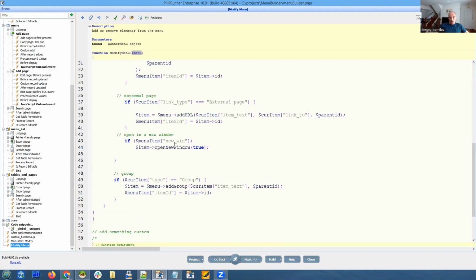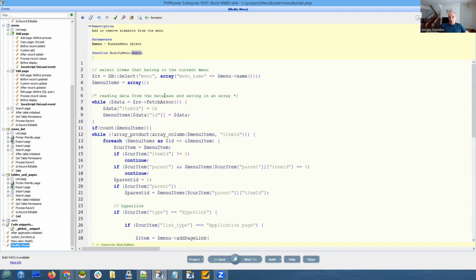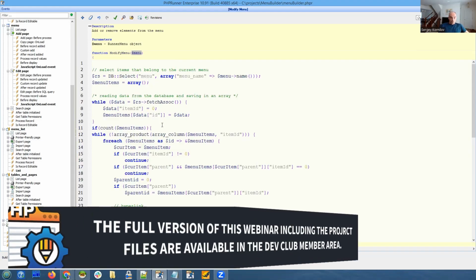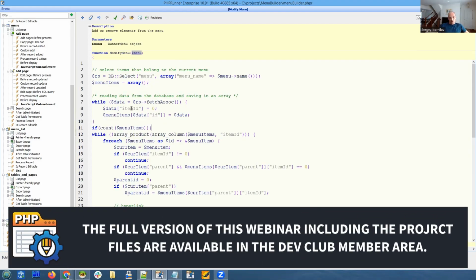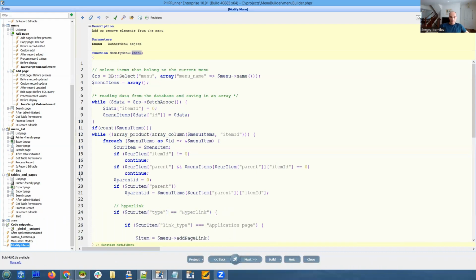If you use the same menu table, I mean, it can have a different name, then you'll have to change the table name here. You sort of want to have the same database structure, so you don't want to change much. So this is the easy part.